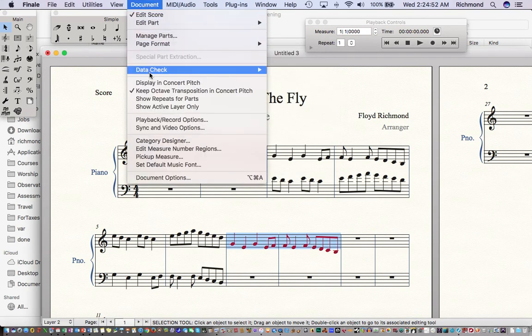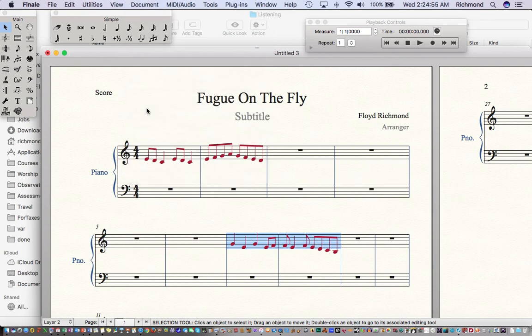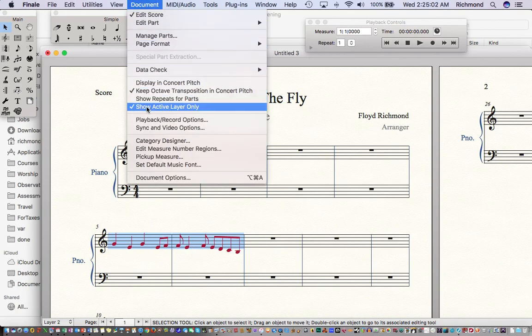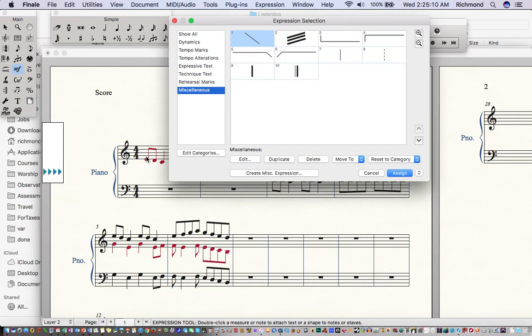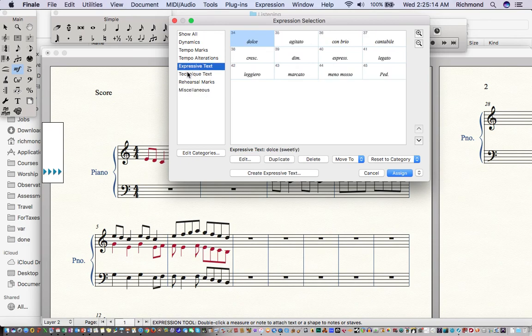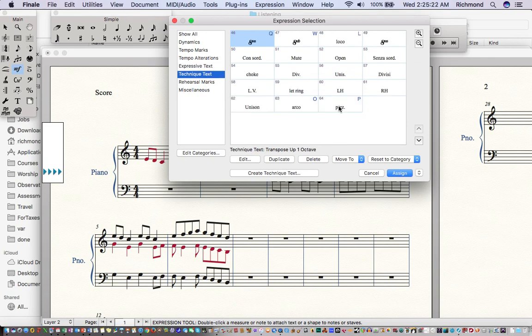I'm going to come up here and say show active layer only, so I can copy and paste this in as a counter melody against that. I'm going to turn off show active layer only. And so now, let me just go ahead and label some of these things. This is a technique text would be about the best, I think. Yep, very good. So I'll duplicate that one, I'll edit it.